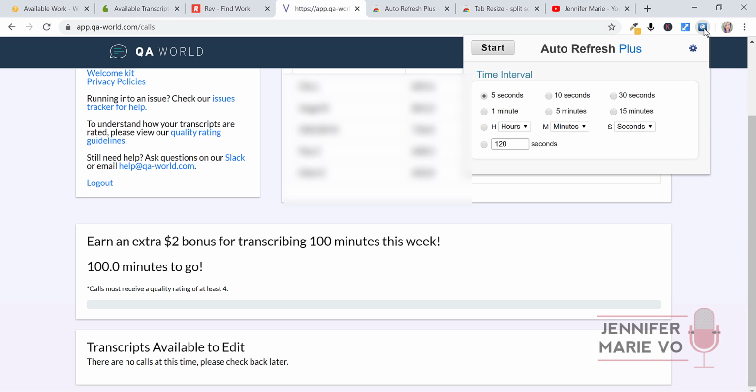And it says here, you can have an auto refresh of whatever intervals you want. So you have 5 seconds, 10 seconds, 30 seconds. Now, as you can see, people take these jobs so quickly. So you really need to have something like this on monitoring it so you can jump on there right away to get a job if you're desperate to work.